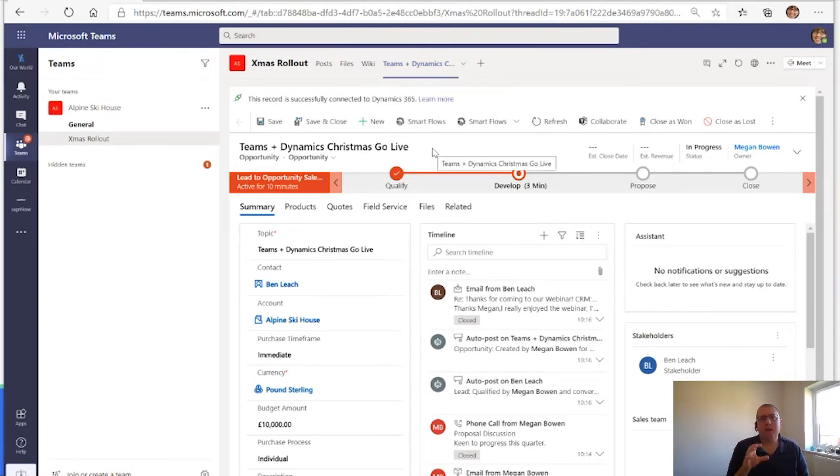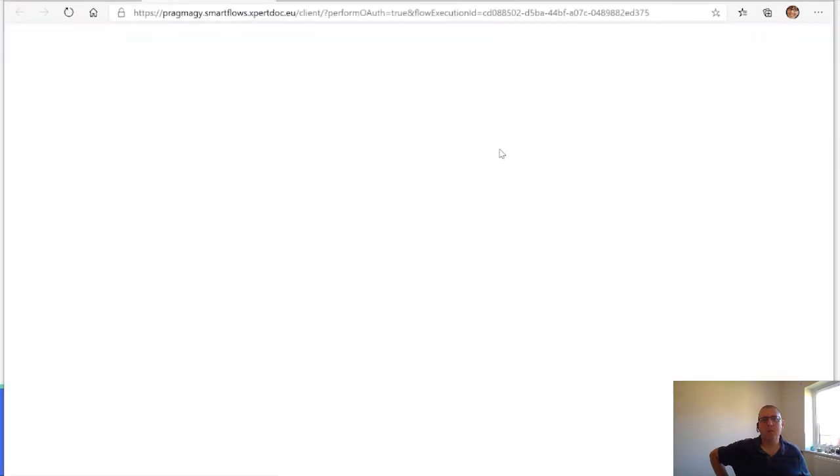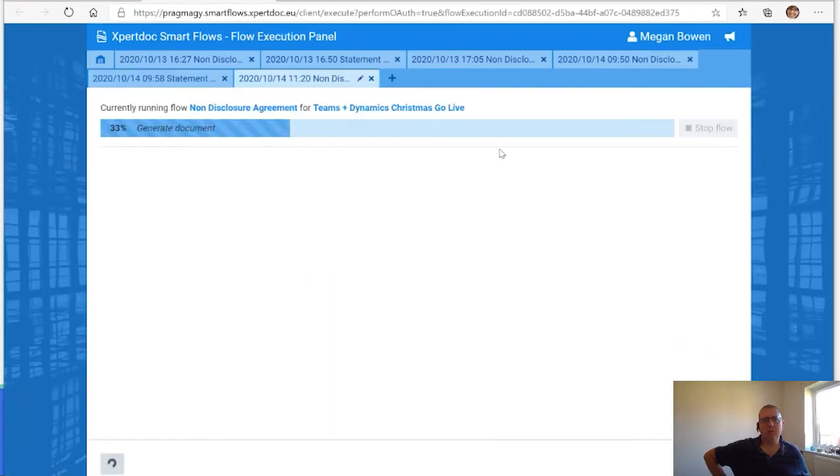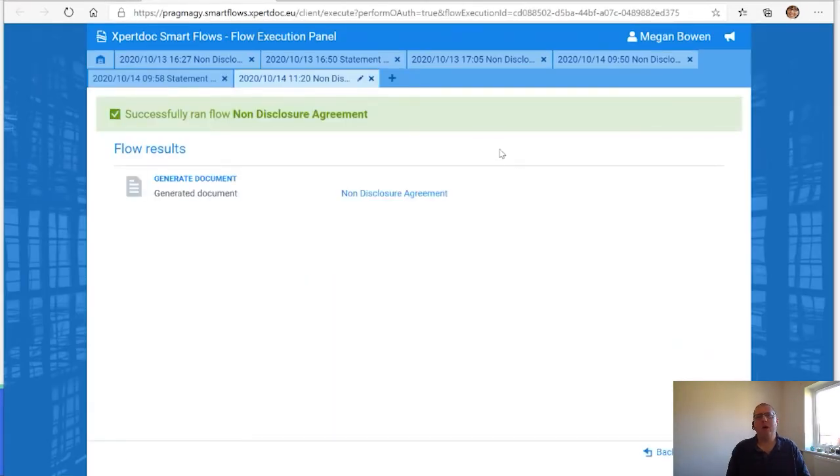Now, having said that, before we do anything else, Rupert, I think we need to actually get an NDA issued and signed to that customer, don't we? So what we're going to do from this interface here is click on the Smart Flows drop down. Smart Flows is a tool that allows you to automate documents based on templates pre-filled with appropriate metadata from the CRM record. That's just fired up and actually generated a non-disclosure agreement, which we're now going to go and put through our eSignature tool.